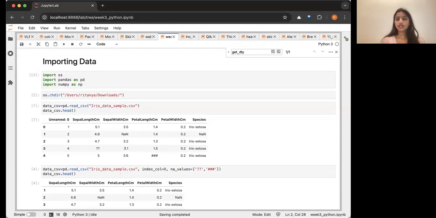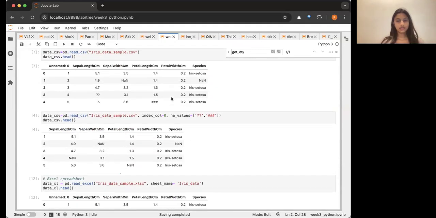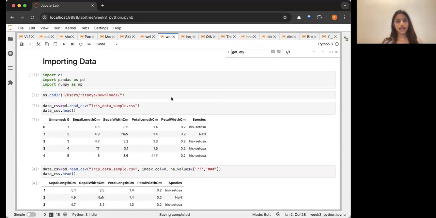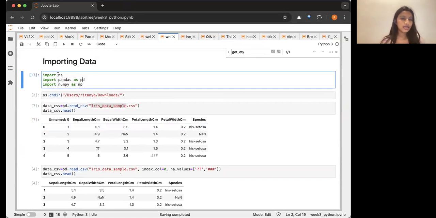You can type in your questions in the chat box. I will have a look at those once in a while, and I'll try to answer your questions. The idea of week 3 is to introduce you to how you handle data with Python. It was a simple demonstration with data sets, which were also available on your website, so I've used the same data sets as well. So let's get started.